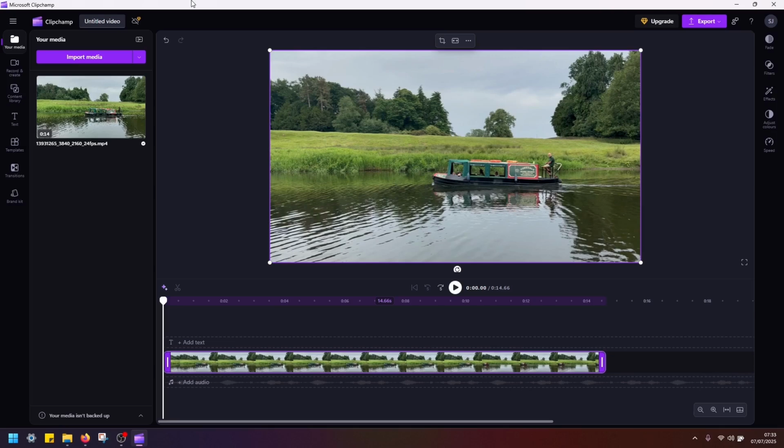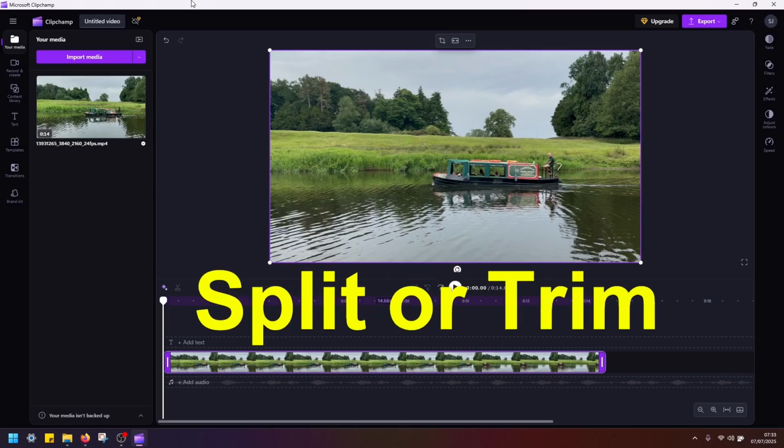Hi everyone, today I'm going to show you how to split or trim your clips using Microsoft Clipchamp editor.